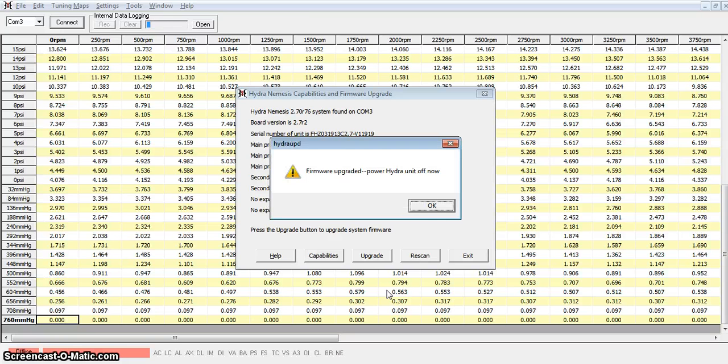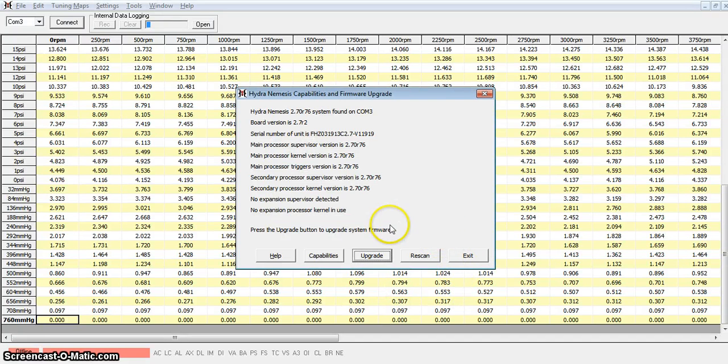So there you go. So it's firmware upgraded. Power off the unit now. So I will turn my car key to the off position. And we can go OK. And then if we want, we can turn the car back to the on position. And select rescan, and it'll rescan as you see, change the firmware to revision 81.